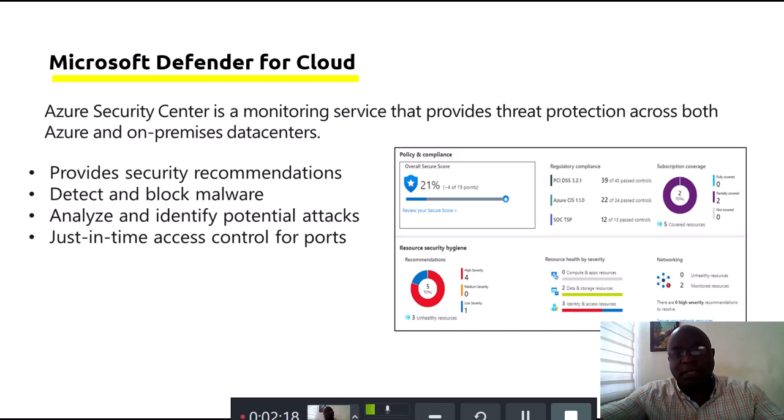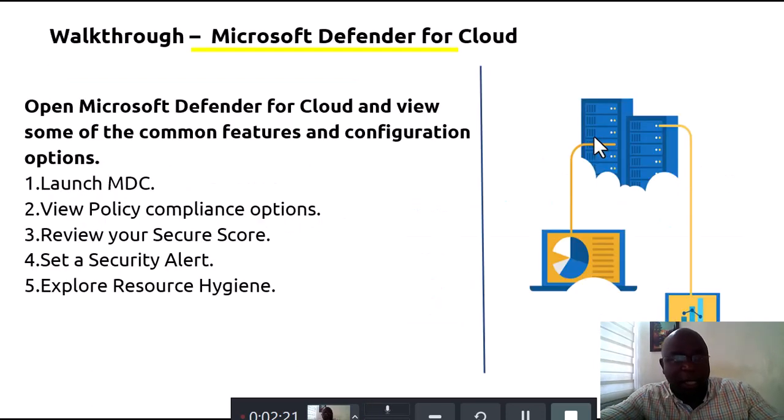Okay, so let's move to our walkthrough. We've been asked to launch Microsoft Defender for Cloud. We're going to view all the options for compliance. We're going to review secure score. We're going to set a security alert and take a look at the recommendations for good resource hygiene.